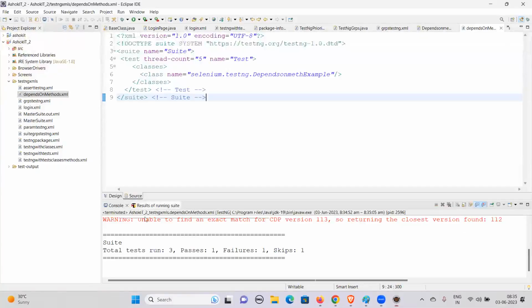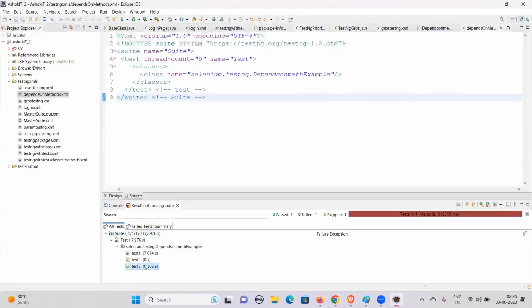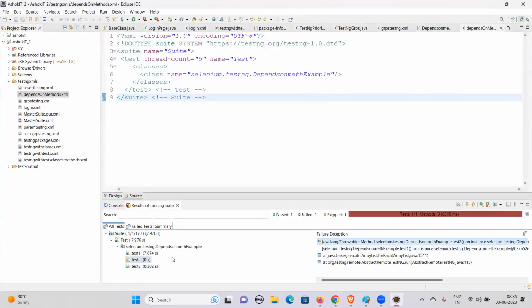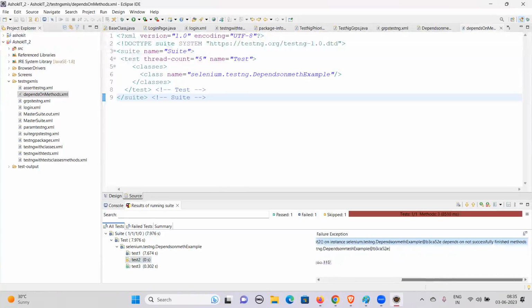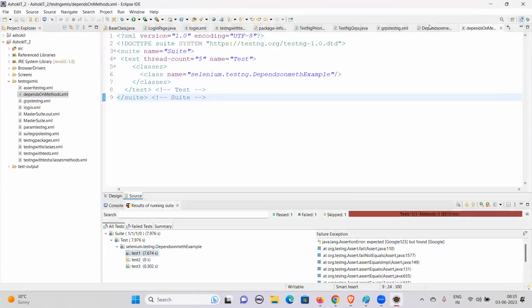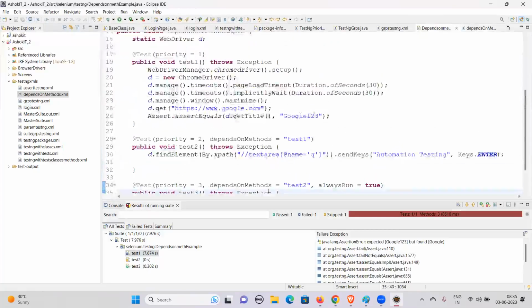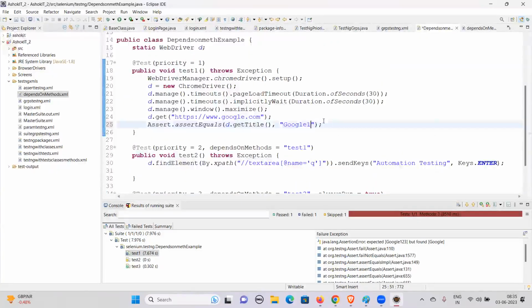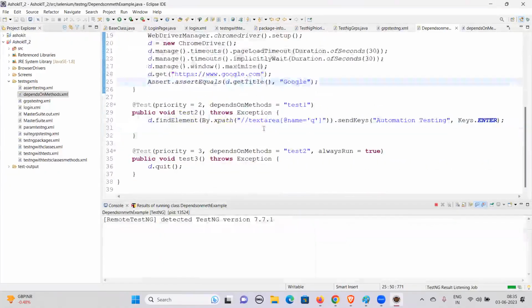See, now it says the third test case is executed, but the second one is not executed. It is dependent on the failed test case. This one is failing the assertion. Now if I change this one from Google want to Google, what happens is it will execute all the test cases.